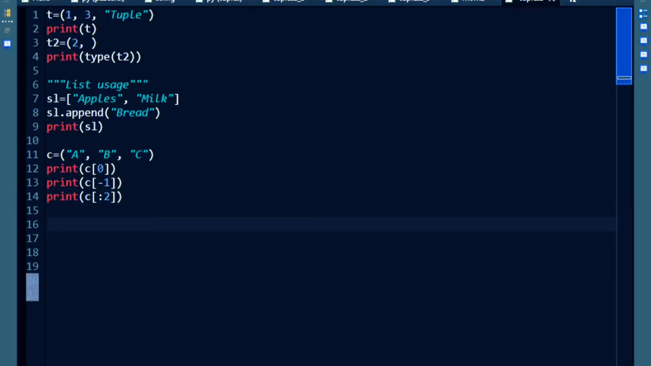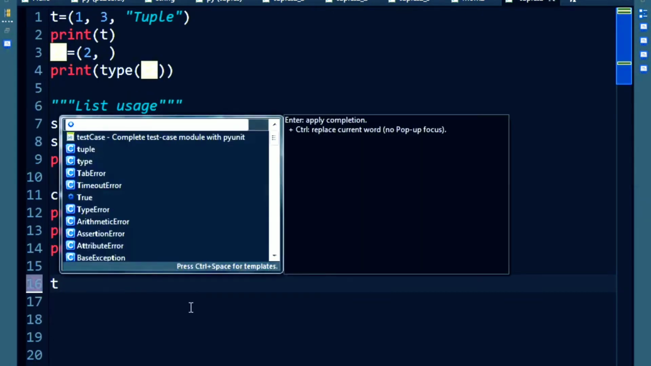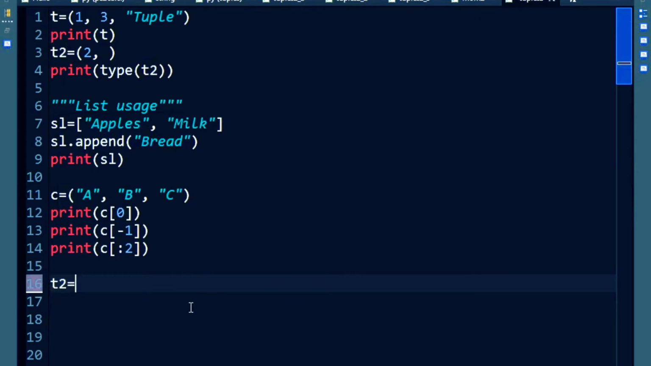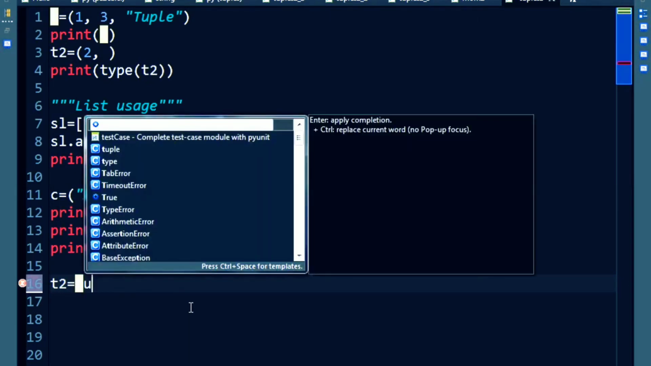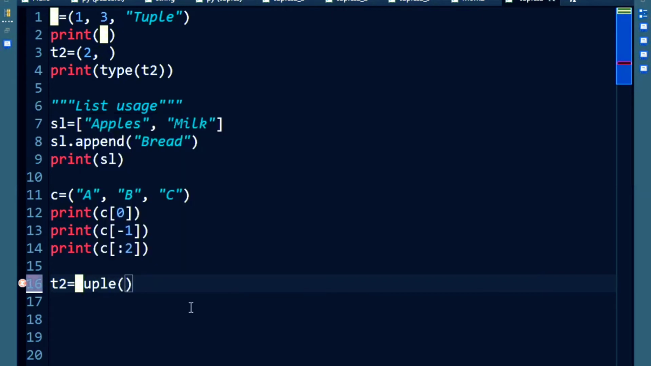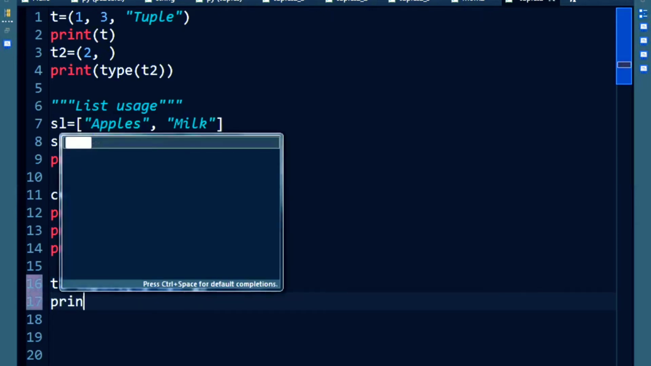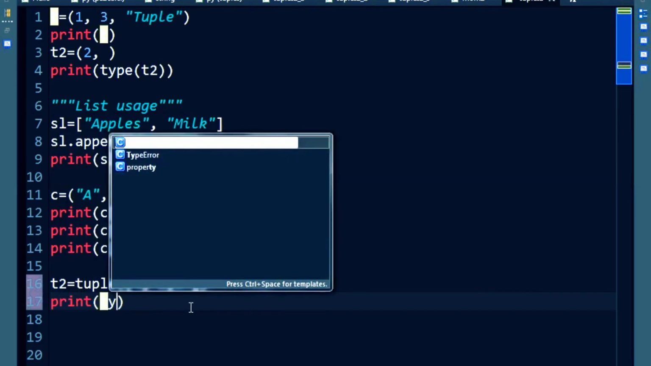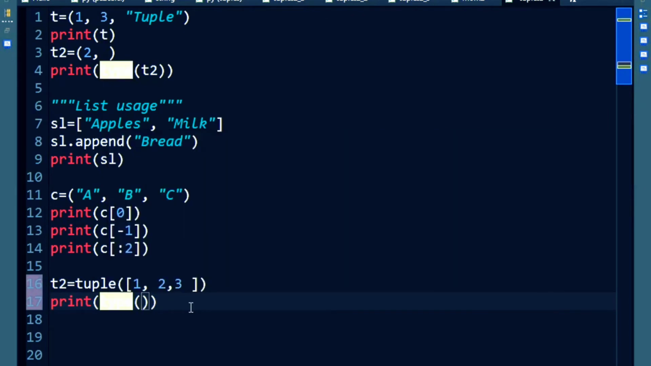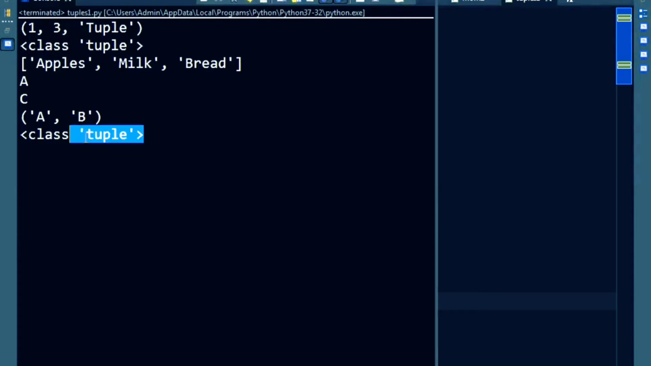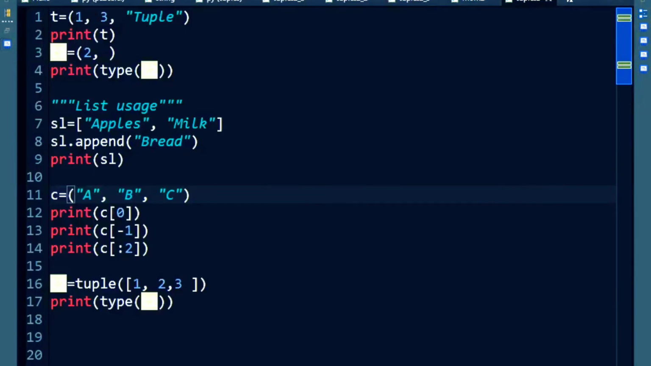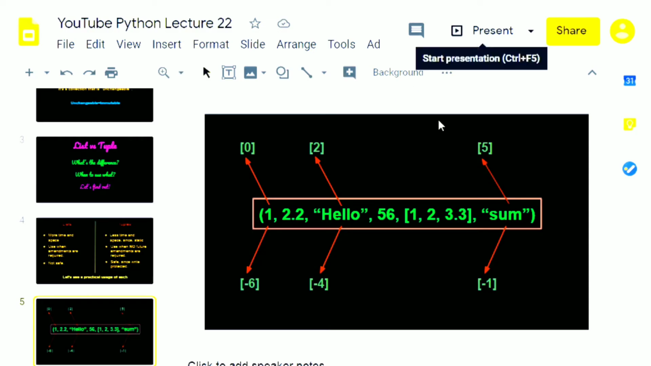Now moving ahead, you can also declare tuples using the inbuilt sequence given to y'all, that is tuple, and maybe I want to pass a list inside it. Okay, now you can check that out by saying type of T2. So you have it as class tuple. We also have all the indexing and all of that.